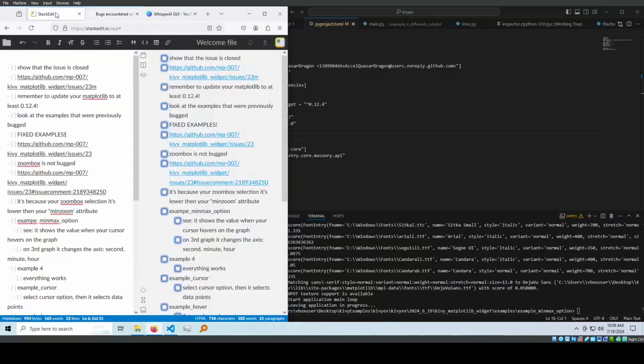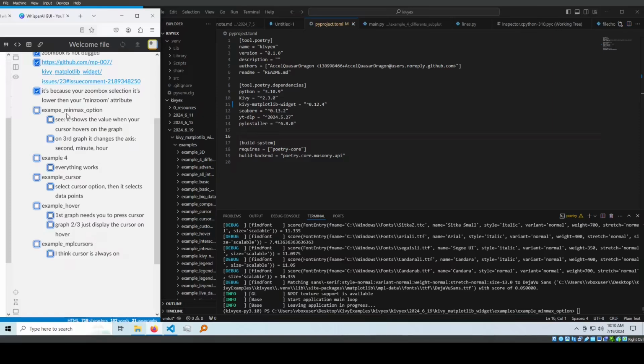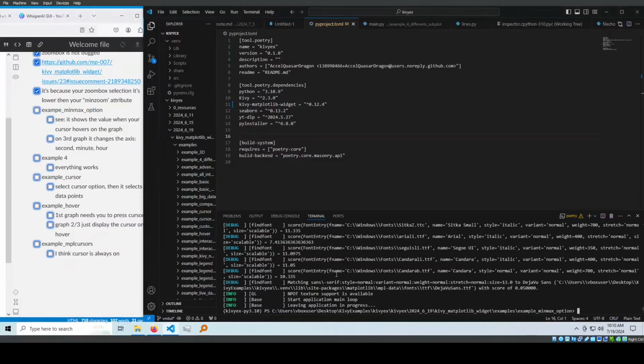So that's fixed. Another thing to keep in mind is that this update is only available in Matplotlib 12.4. That's one thing to remember. And then we'll look at the examples that were previously bugged, and here are the fixed examples, right? So let's go like this. There. Okay, so we'll go to the bugged example right here that was bugged in the previous video. Now it's fixed in this video.